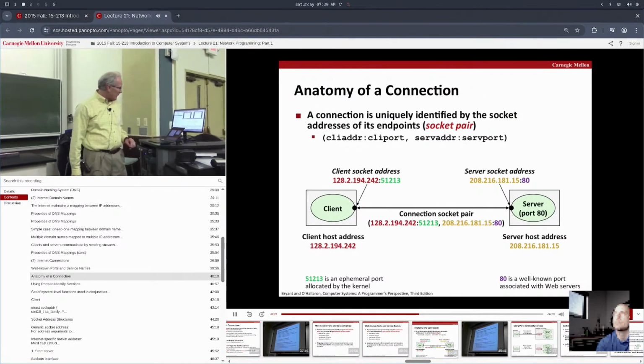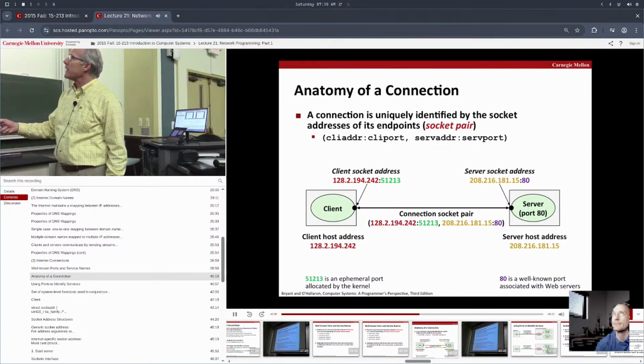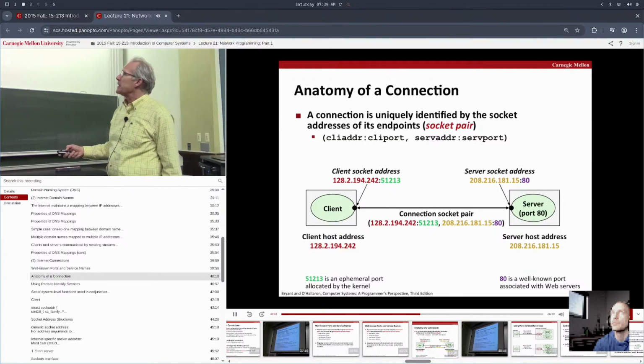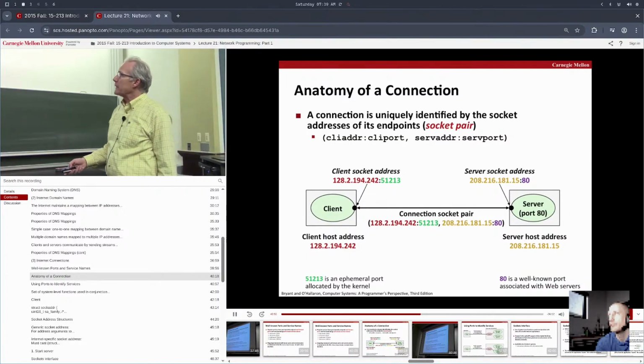So when I have a connection, as I mentioned, think of it as a link between two machines based on some known port, typically at the server end, and a dynamically assigned or ephemeral port at the client end. That connection is then identified by the combination of the hosts at the two ends and the ports that they're using.